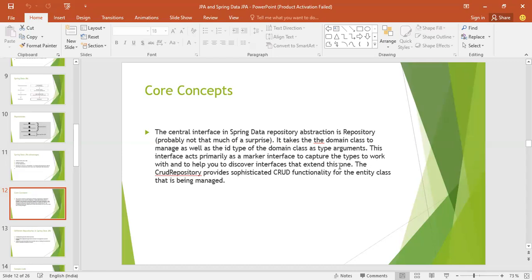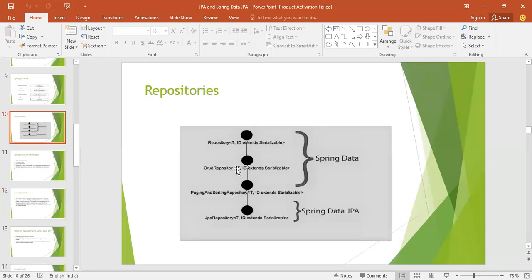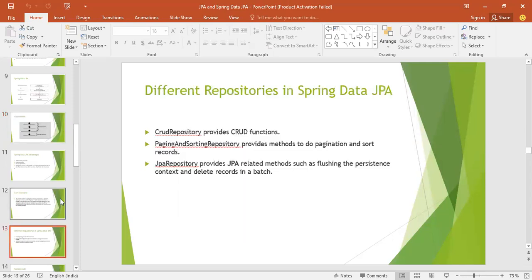Now, there are other repository interfaces also. CrudRepository extends Repository. PagingAndSortingRepository extends CrudRepository, and JpaRepository extends PagingAndSortingRepository. This is the hierarchy of these repository interfaces. So what is the use of each? CrudRepository helps us with all the CRUD operations. PagingAndSortingRepository helps us with pagination and sorting.